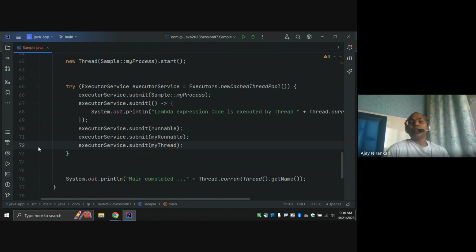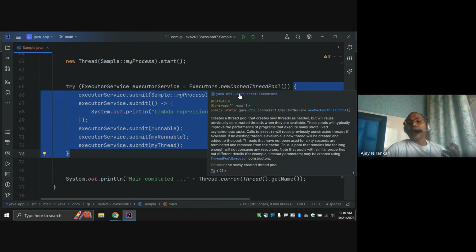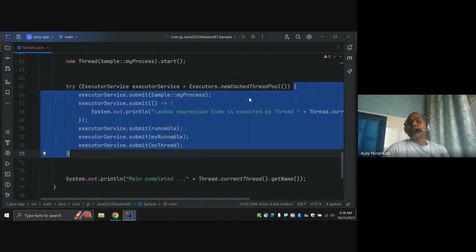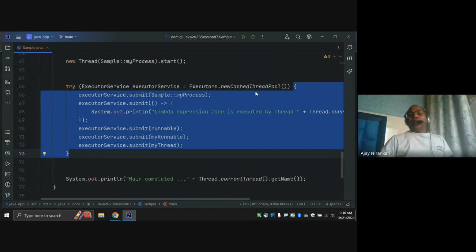Whenever you want multi-threading, please use executor service, because they create the pool of threads, and for different submits they can reuse the threads, right? They are not creating new ones. Let's say I submitted 100 tasks, they are not going to create 100 threads. It may be that two threads are sufficient, or four threads are sufficient, right?